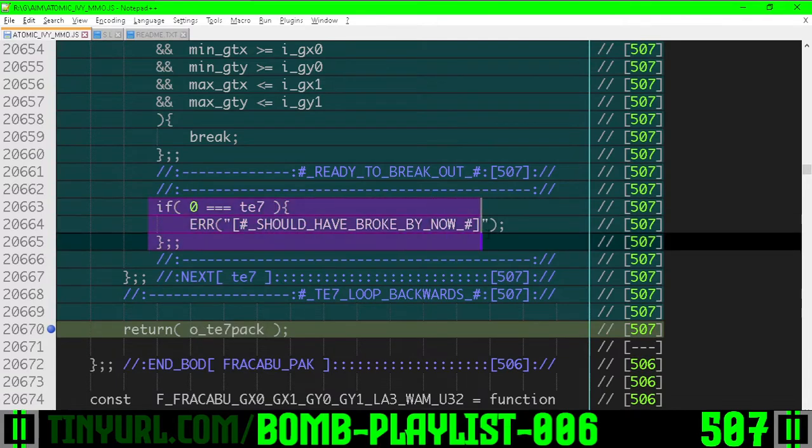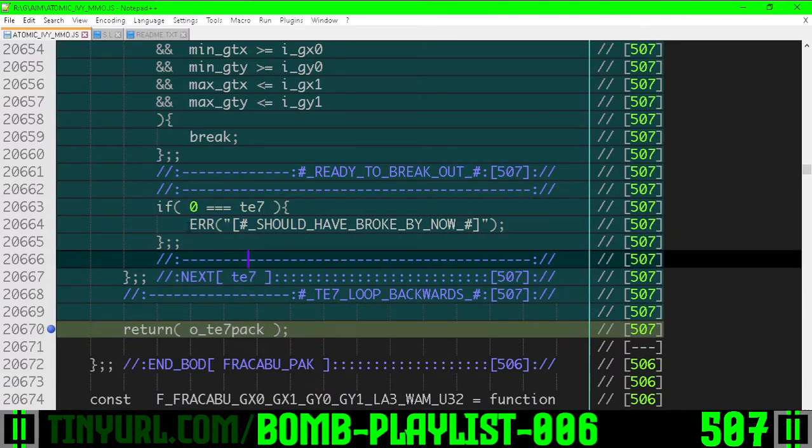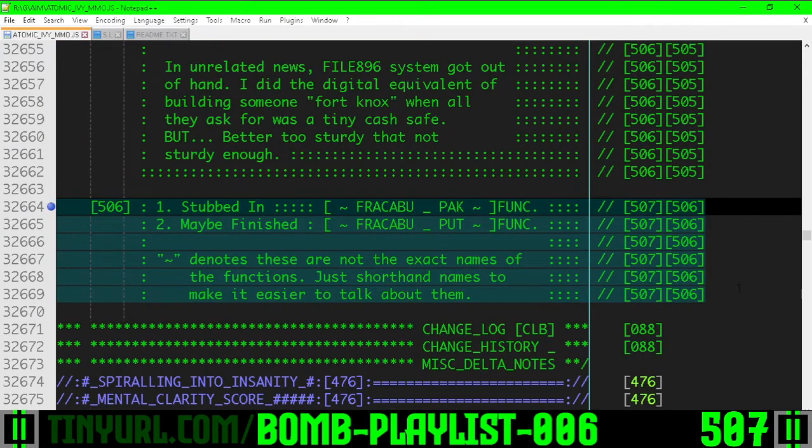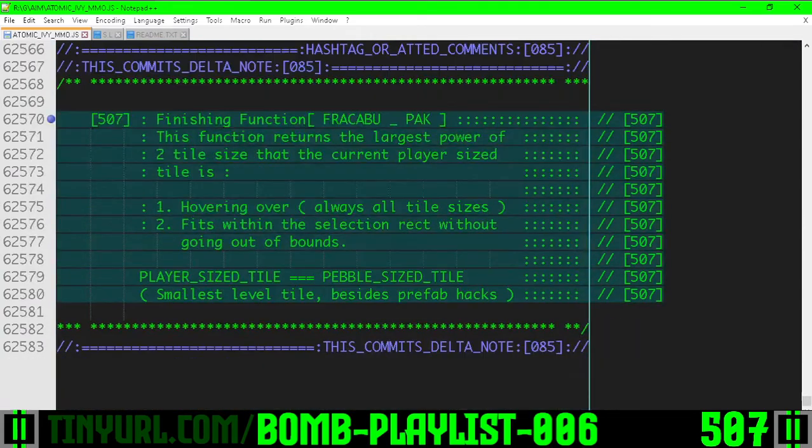Otherwise, we're going to make sure that the tile size exponent is not 0 because we should have broken out by now if that is the case. And then down here is where we return the result. Here's what we did previously, here's some footnotes, and then here's what we did in this video.